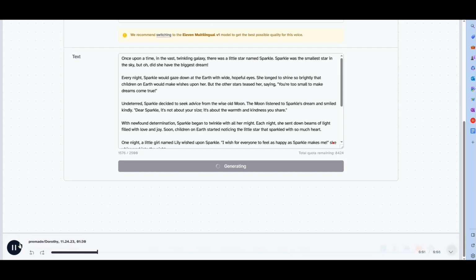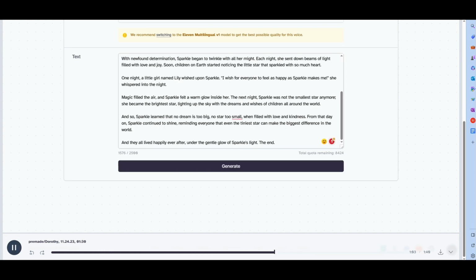Once upon a time in the vast twinkling galaxy, there was a little star named Sparkle, she whispered into the night. And they all lived happily ever after.